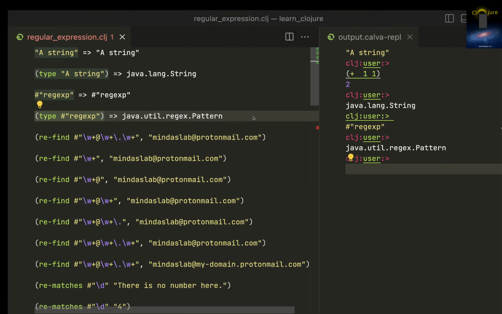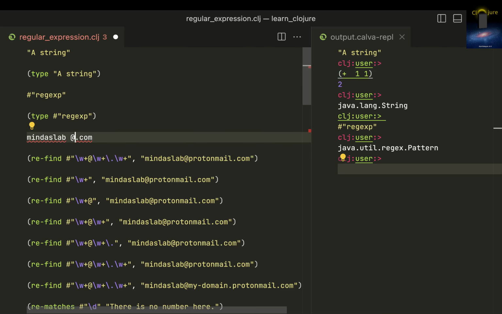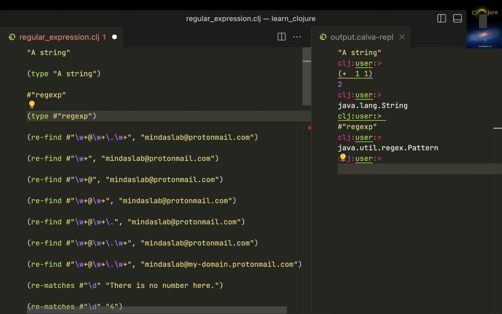I think it is even valid if we have an email like this. If I just take the protonmail out, I think this is a valid email. Take the dot out too. So mindaslab is my username and com is the domain name. I think it's valid, though I'm not sure.